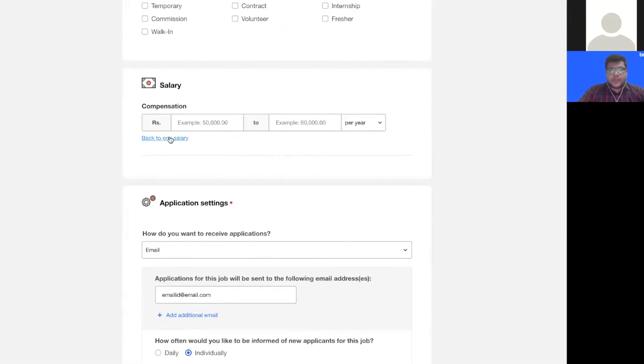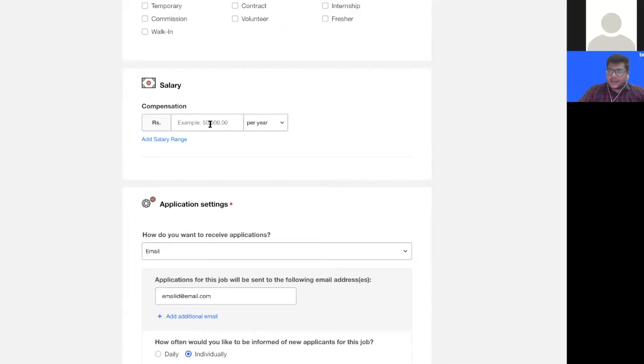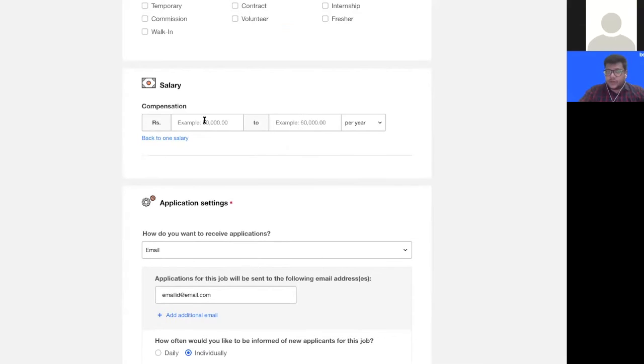Now, you can enter the exact salary, but I know a lot of organizations are not very comfortable sharing that. So you can also put a range of salaries depending on the type of role. So you can put the range for, in this case, I'm just entering some numbers. And this will be the annual salary for the person.